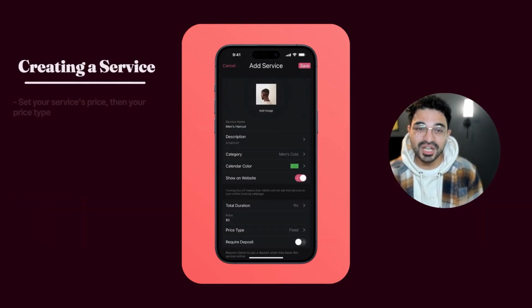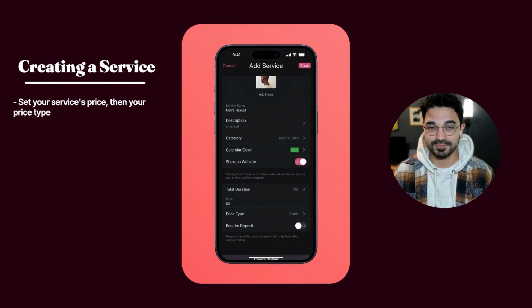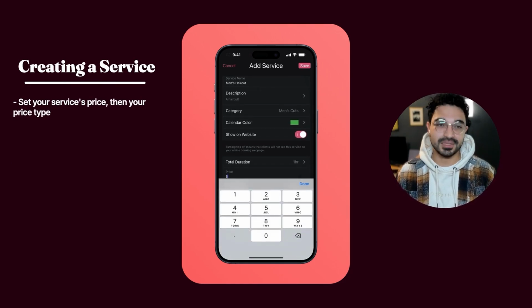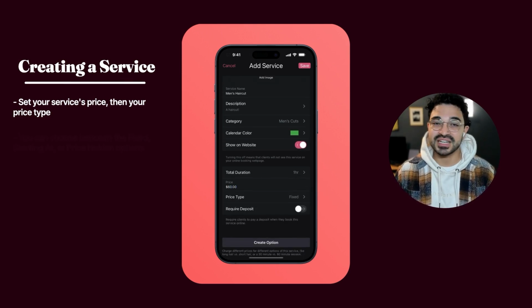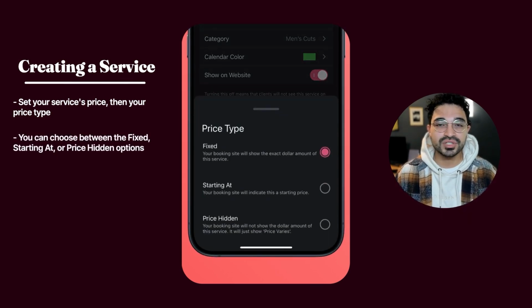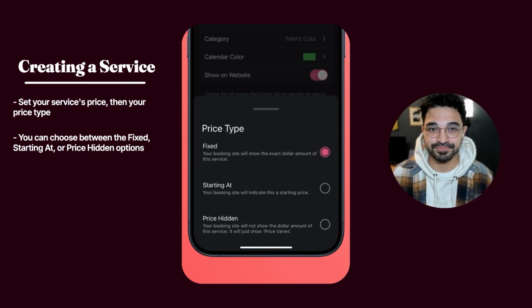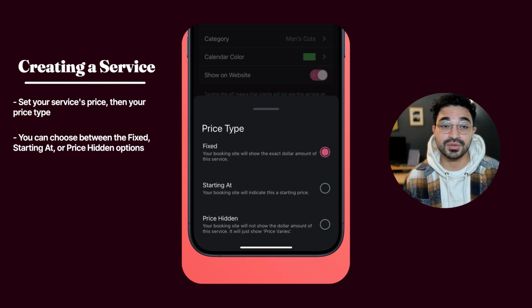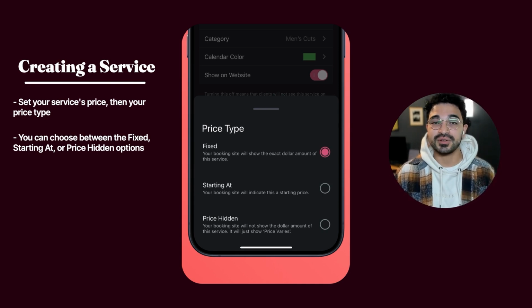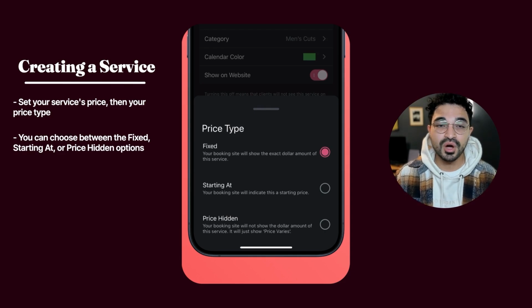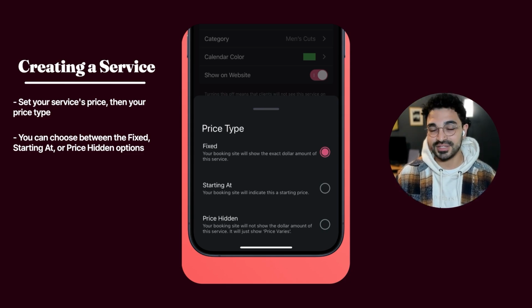Now, once you have your duration set, you'll move on to the pricing for the service. Enter in the dollar amount you'd like to charge for the service, and then you'll set your price type. Most professionals are just going to use the fixed setting, which just displays the dollar amount that you set next to the service name in your booking site. But you do have the option to use the starting at setting, which would let clients know that that dollar amount is just where the service starts, but could change. Or the last option is price hidden, which would not show a dollar amount at all next to the service, but would just show price varies.